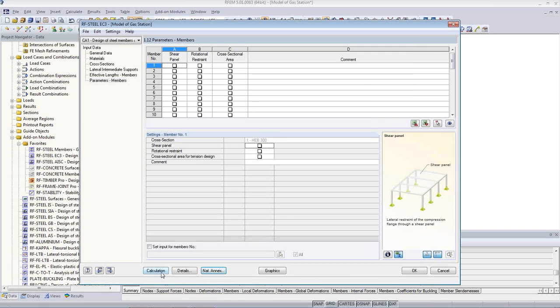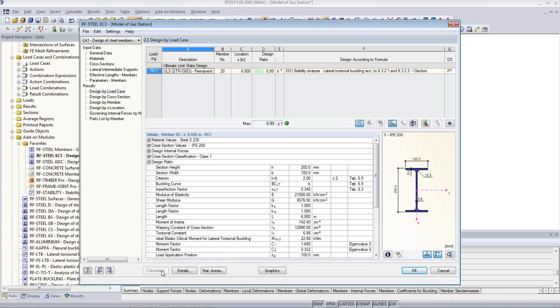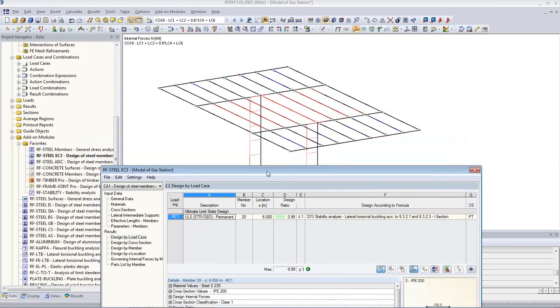Okay, we run the analysis. We get now the optimized results. In RFEM 5, RF Steel EC3 was increased in speed. It's much faster now than it used to be in previous versions. We have here now optimum result of 99%. We see here design by load case, and we see here the highest design ratio is at member 20 at location 6 meters. If I pull it down, I should be able to see where it is.